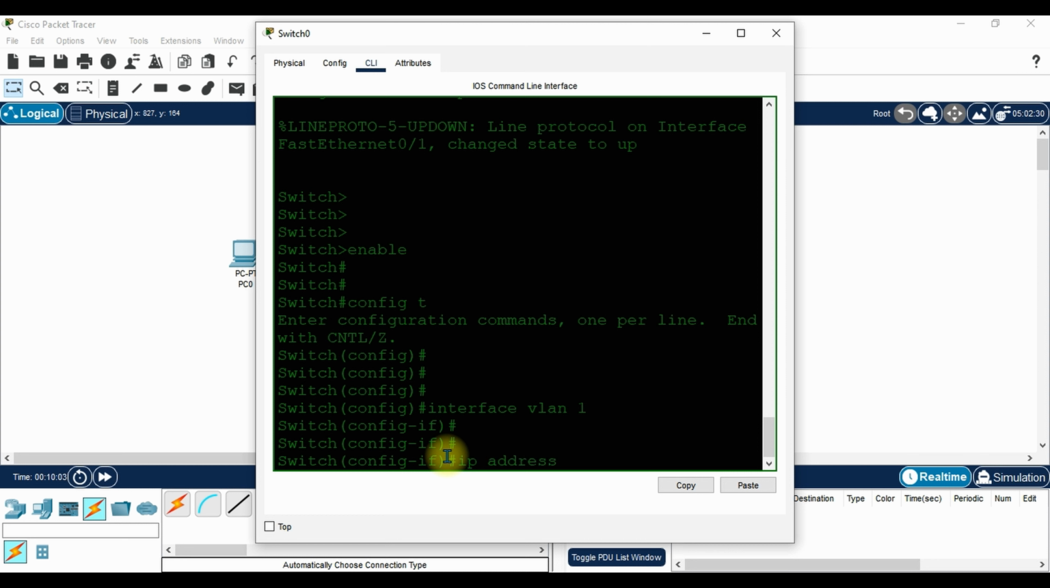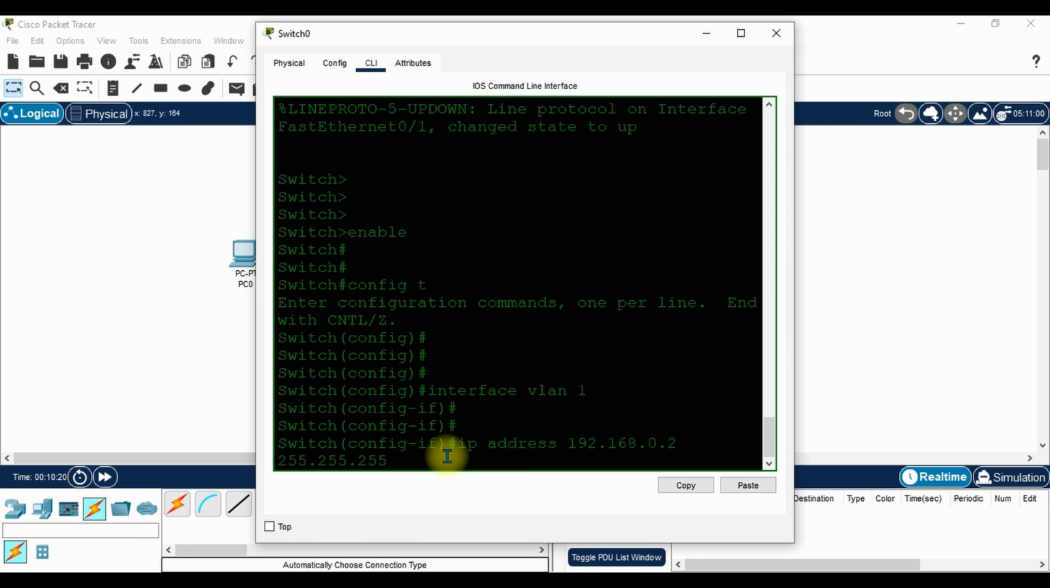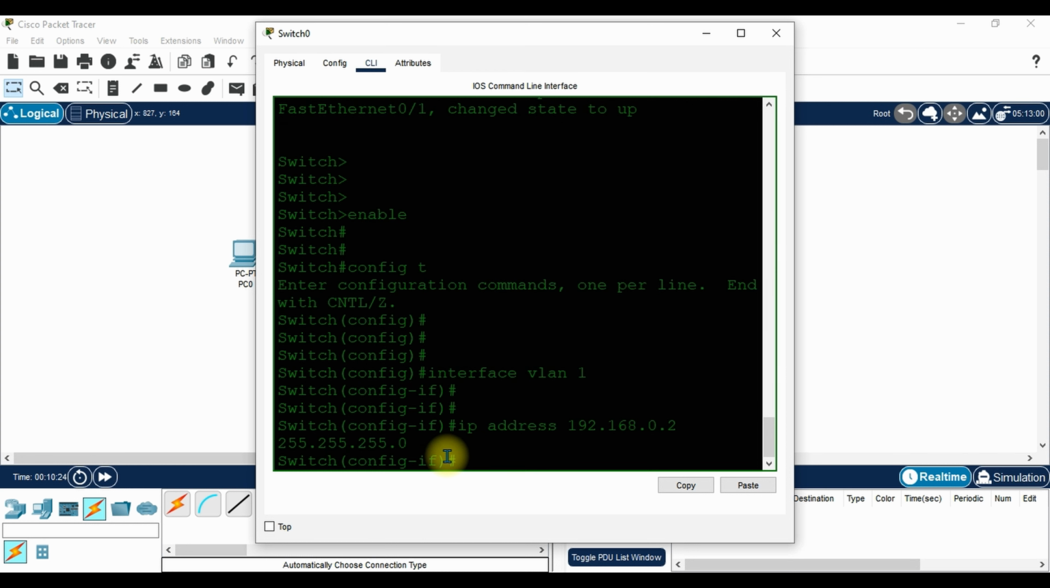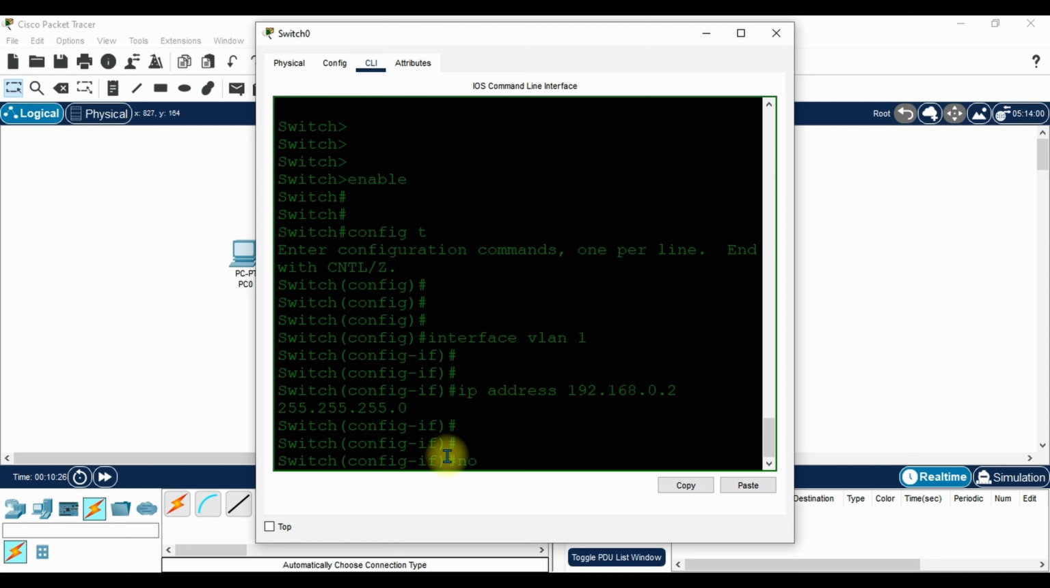Let's give it an IP address of 192.168.0.2, and the subnet mask is 255.255.255.0. Now no shutdown.